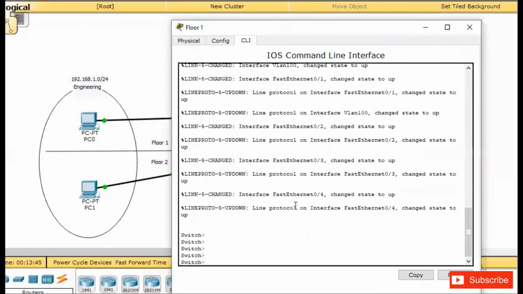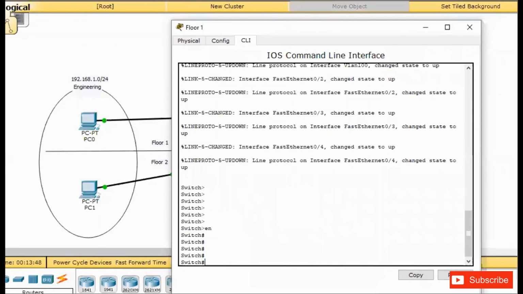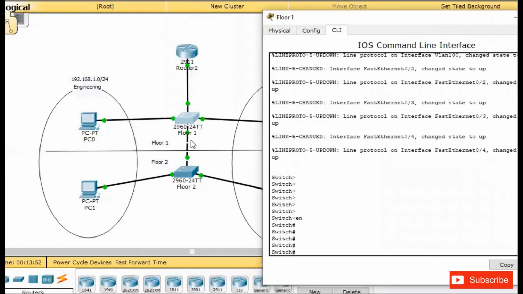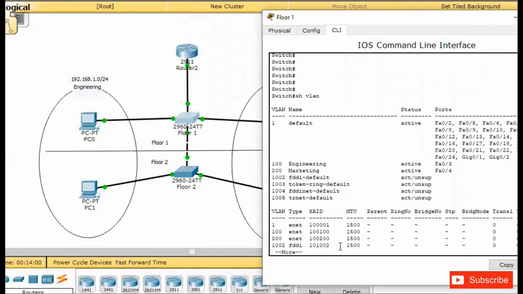So this is a simple configuration I have. I have already configured the switch that's mentioned as floor one. I have made some configurations already. Show VLAN. As you can see, I have created VLAN 100 and VLAN 200. VLAN 100 is going to be for engineering and VLAN 200 is going to be for marketing.